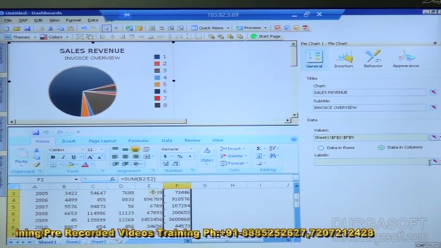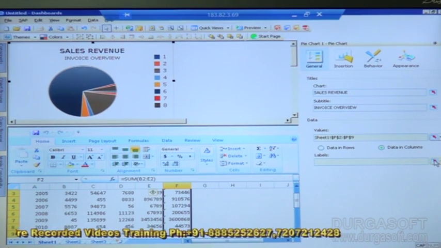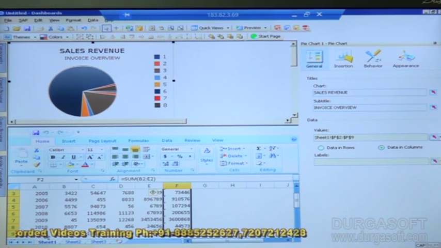Next step, we need a label. Labels are here, so click on this icon here and place the cursor with the same thing which you choose in the year.